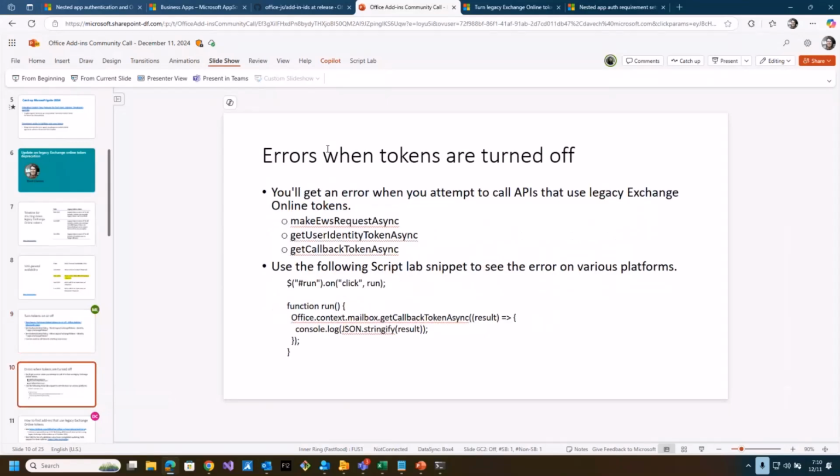Now, some folks have been asking, what happens if my add-in tries to get an Exchange token and they've been turned off? So basically, if you're calling any of these APIs, like makeEwsRequest, getUserIdentityToken, getCallbackToken, those will fail once tokens are turned off. And if you want to see what the error would look like, I put in a little Script Lab snippet here that basically calls getCallbackTokenAsync, and then it just logs out the result with the stringify.